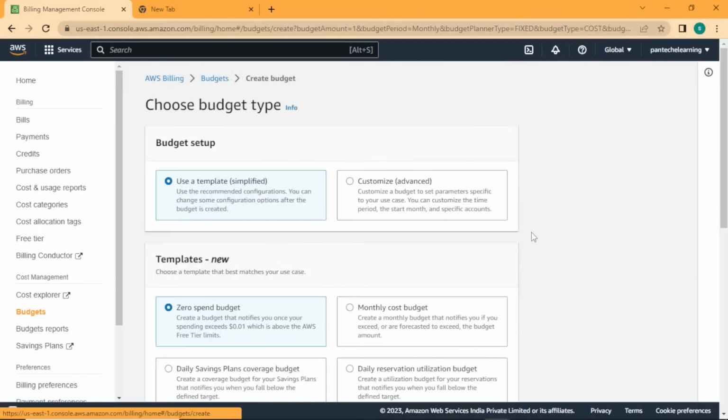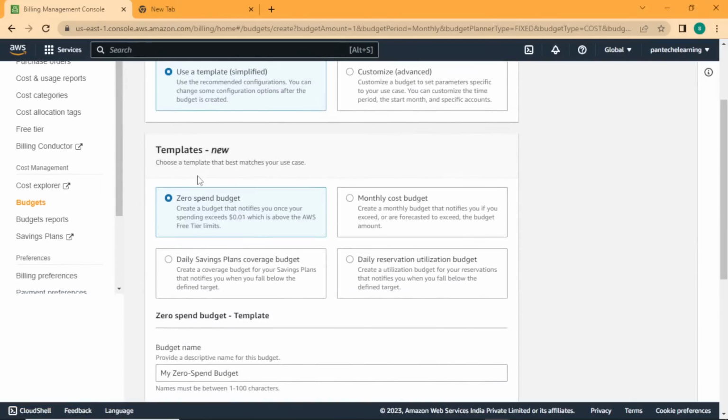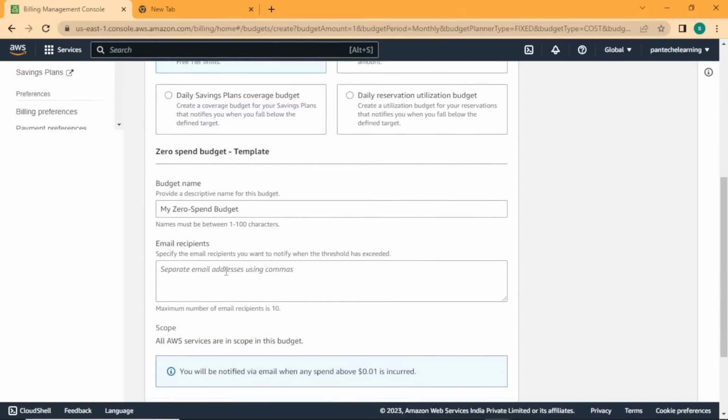I'll go for create a budget and you can go for a template. In the template, I'm going to create a zero spend budget. Even if you spend something, even $0.01, it is going to give you an alert. So if you want to go completely no charge, you can create this alert. Even if you spend $0.01, it will send an alert to your mail ID. You can specify the mail ID below where you get a mail saying you have gone above.